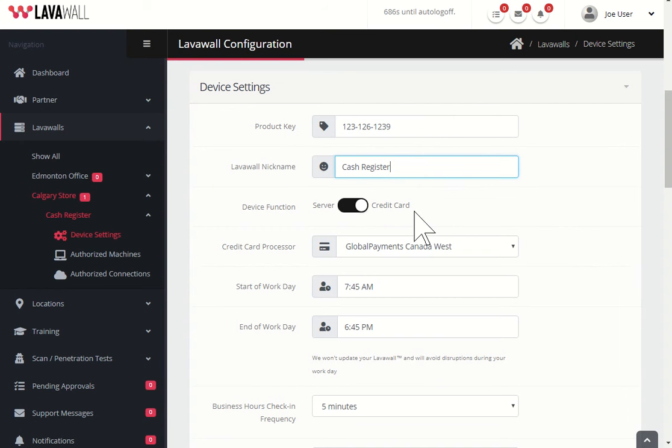Most Lavawalls are used in credit card mode, which establishes a NAT to protect the inside of the network and also defaults to not allowing any incoming traffic except for related traffic to outgoing requests.